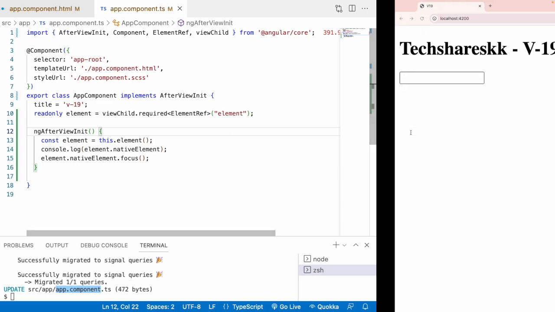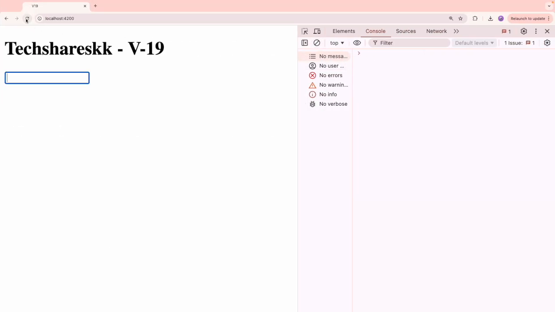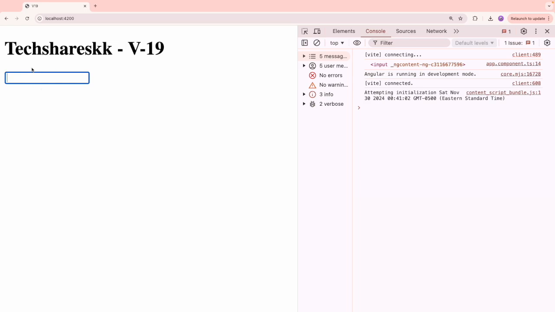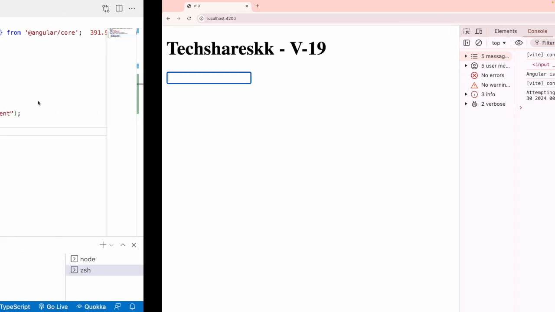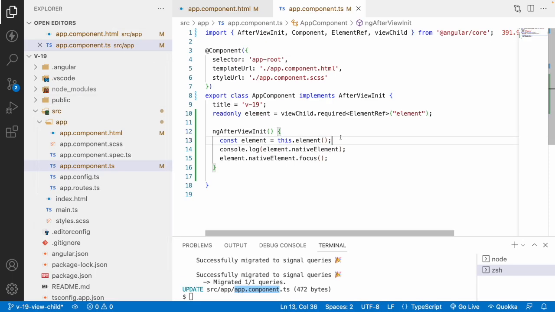Let me go into the browser. Go here, clear this off and refresh. Once you refresh, the focus is going onto the element. That means it is working as expected, same like ViewChild of a decorator. So now what I'll do is I'll try to explain how we can write it manually without migrating.